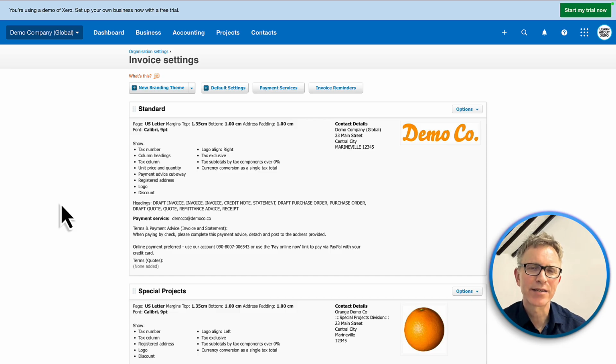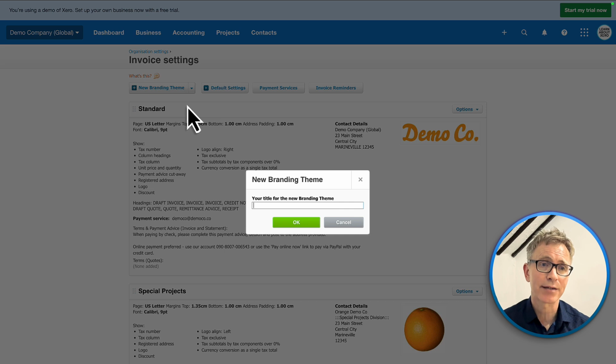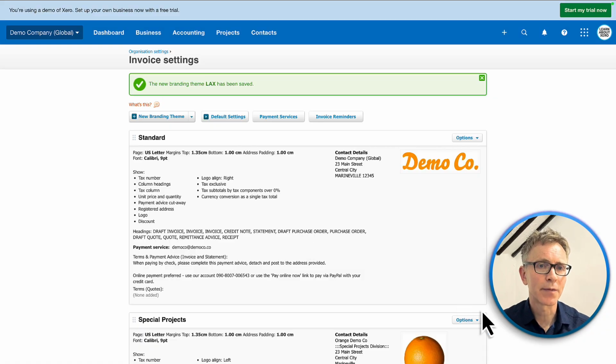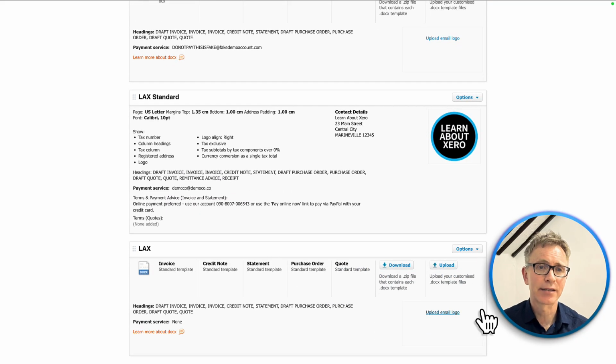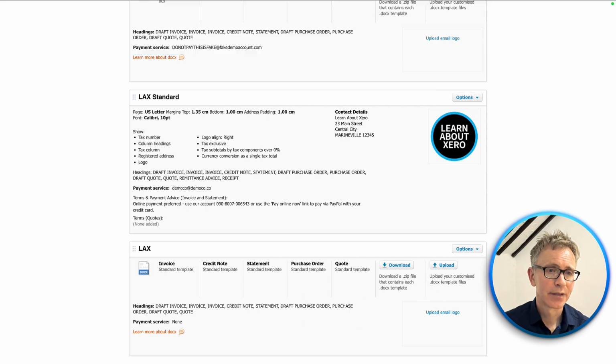So let's go back into Xero and create a new custom DOCX theme. So here on Invoice Settings, click New Branding Theme, and this time Custom DOCX. And you can create up to 15 different DOCX themes. So give this a title, we'll call it LAX. And again, that theme has been created and it's at the bottom of our list. Click Download to download a zip file containing all the DOCX templates. And let's open up my downloads folder.